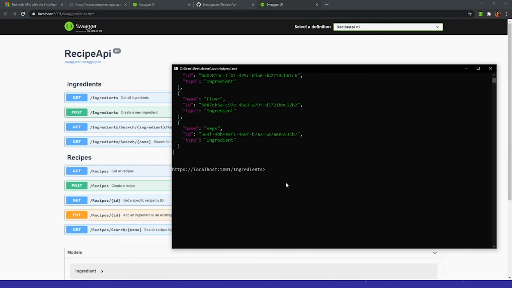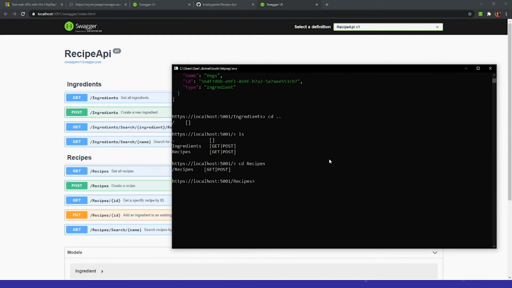Okay. So now I will try to go to the recipes. Now we are in the ingredients. So you have to say cd double dot. Then you will be moved back to root. And if we say ls, we have ingredients and recipes now. And cd recipes. Now we are in recipes.